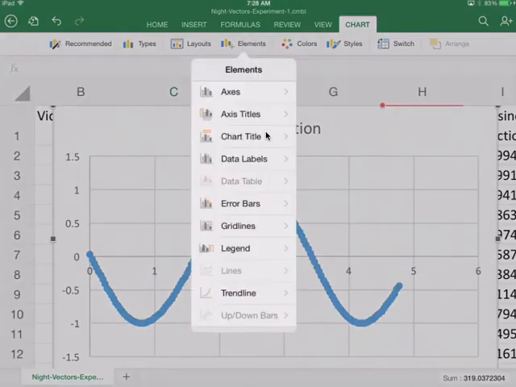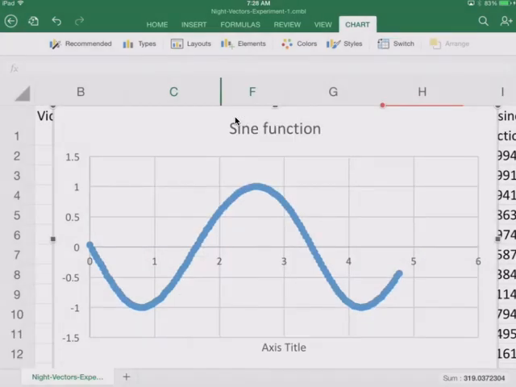So I'm going to go ahead and select elements right here. And you'll notice that we can put axis titles, we can change our axis, we have chart title, data labels, error bars, grid lines, on and on and on. So let's go ahead and select our axis titles. And I'm going to use primary horizontal first. And I want to select on that.